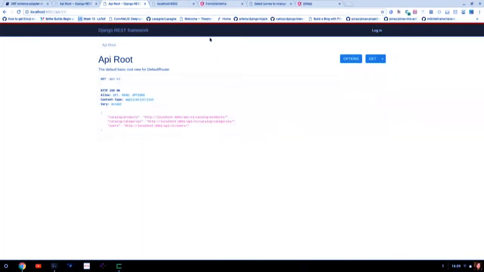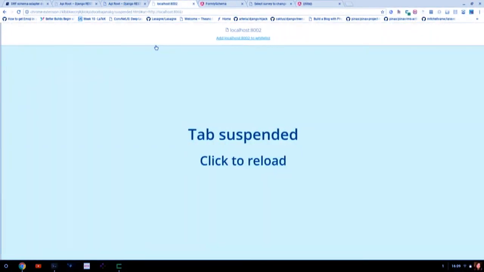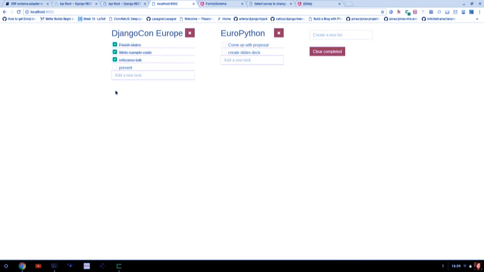And so I'm going to do a small demo for that too. Yeah, suspended tab. Why did I install this application? OK, so this is a small to-do list. I'm going to try to zoom that in.